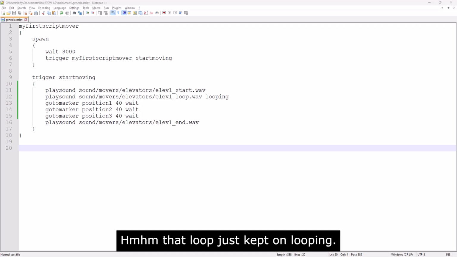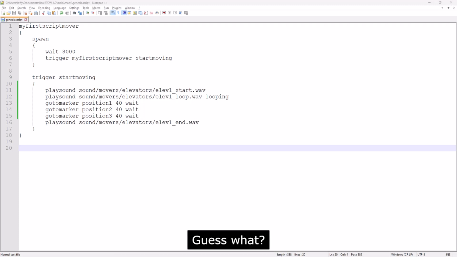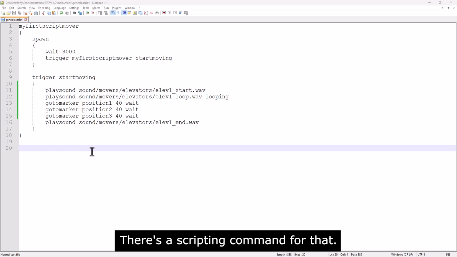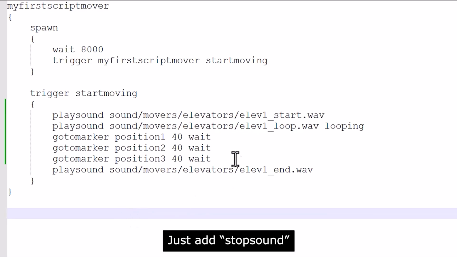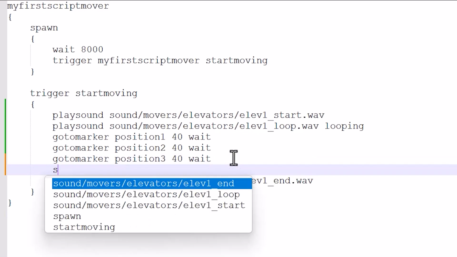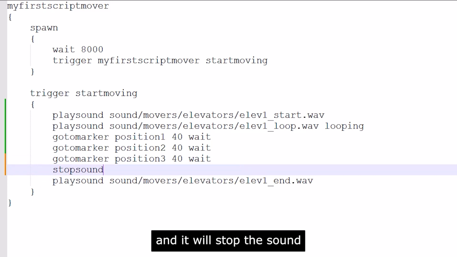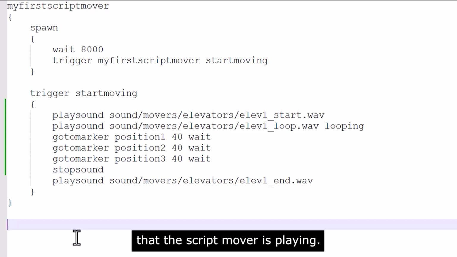That loop just kept on looping. Guess what? There's a scripting command for that. Just add stop sound. And it will stop the sound that the script mover is playing.